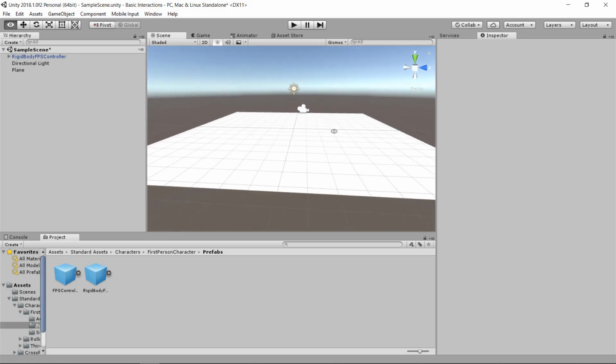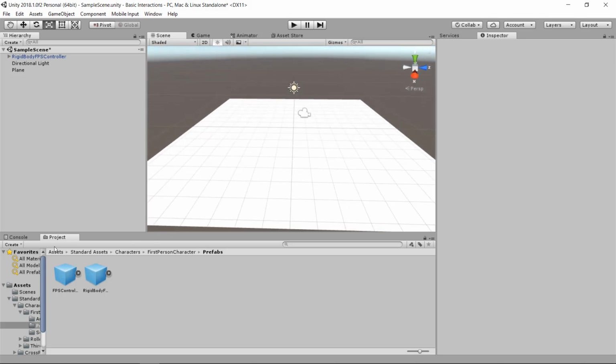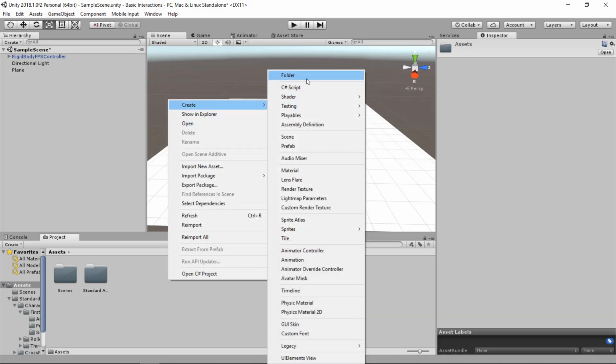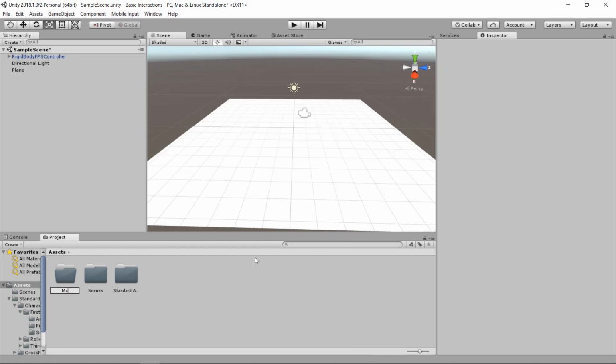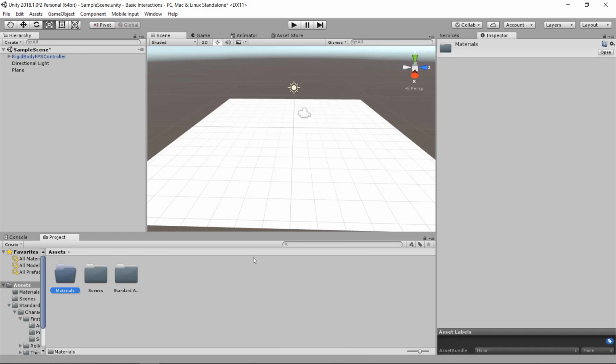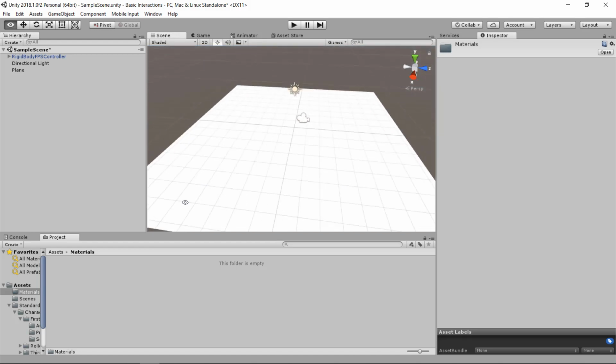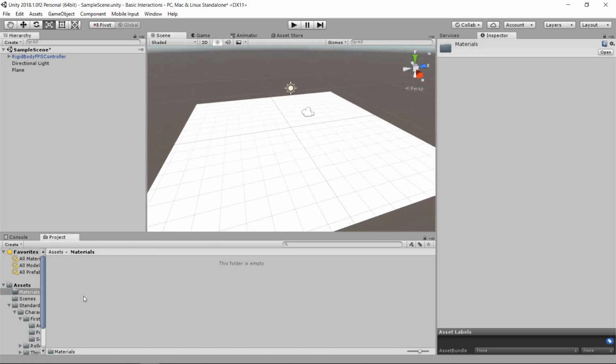The first one I'm going to do is I'm going to create something to collect. So in my main assets folder down here in the project window, I'm going to create a new folder. And I'm going to call this materials. And the reason I'm creating this folder is just to help keep things organized. But inside of my materials folder, I'm going to create a couple of materials just so that everything in the scene isn't white. It makes it a little bit hard to see what we're working with.